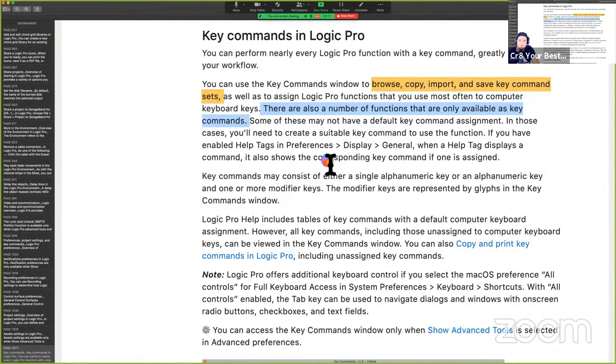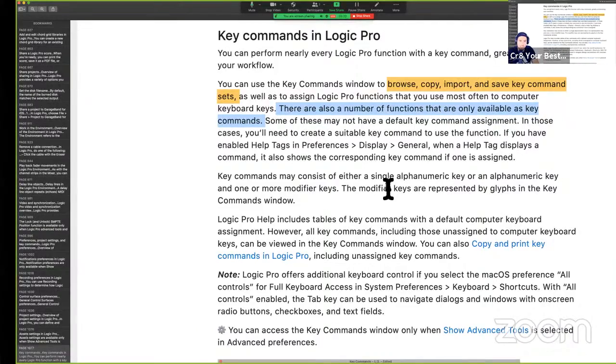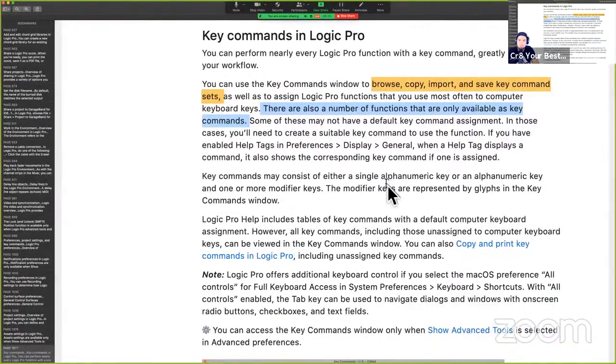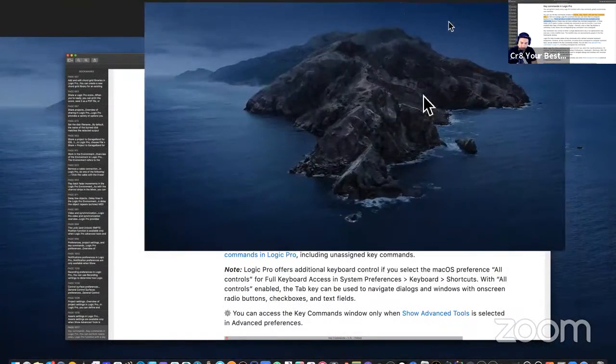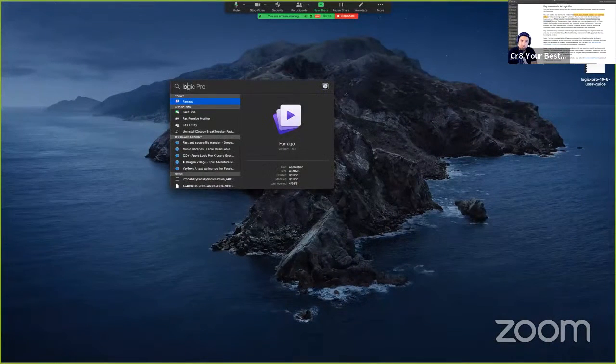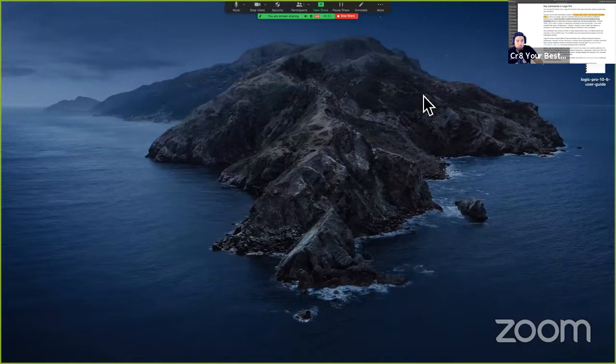Some of these may not have a default key command assignment. In those cases, you'll need to create a suitable key command. If you have enabled help tags in preferences display, when a help tag displays a command, it also shows a corresponding key command if one is assigned. So let me see if I can give you an example. I don't even think I've opened up Logic yet. How about that? Actually, this is a good time to show you this.